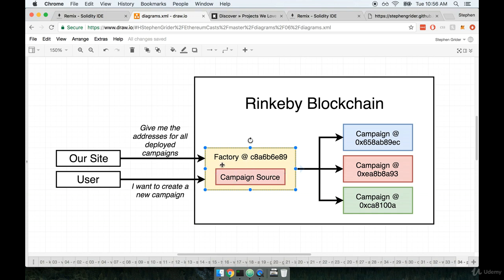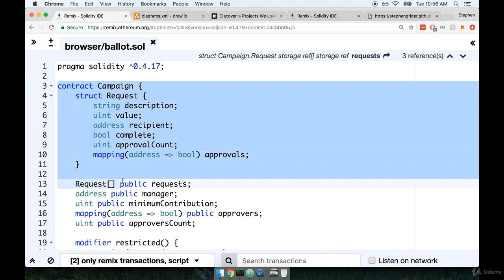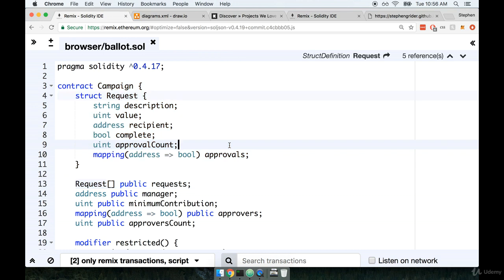The factory contract itself is going to contain all of the source code for an individual campaign. And when I say all the source code for an individual campaign, I'm talking about this campaign contract right here. So the factory has a canonical, clean, unspoiled version of the campaign source code. So there's absolutely no chance of someone getting in here and rewriting the contract or modifying it in any way, shape, or form.